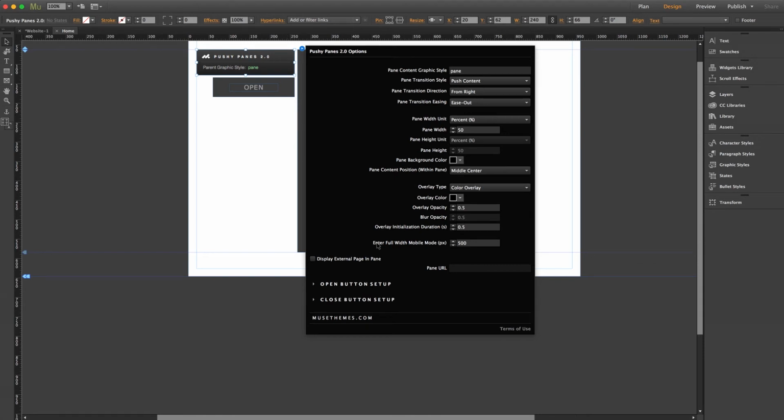Now this setting here is Enter Full Width Mobile Mode. This is a really cool setting that makes your panes full width at a certain browser size. And we did this because when you're using a 50% or a 25% width pane on your desktop, and then you shrink the browser down to a tablet or even a phone size, it's going to start looking really bad on mobile. So you can think of the number you're entering in this field as basically a breakpoint. If you're viewing the website in a browser smaller than this pixel width, your pane will automatically convert to be full width, which really optimizes this widget for mobile use.